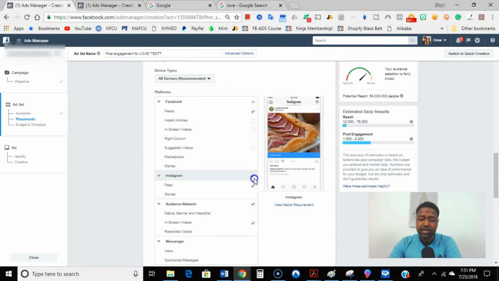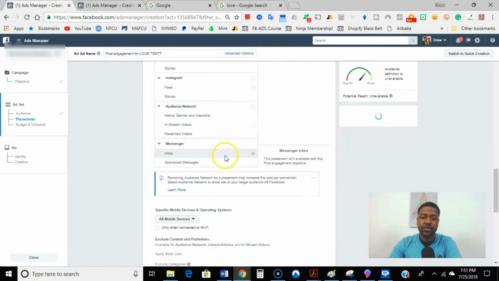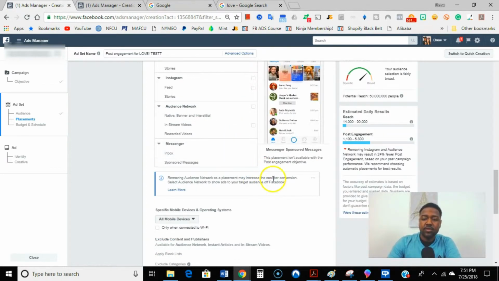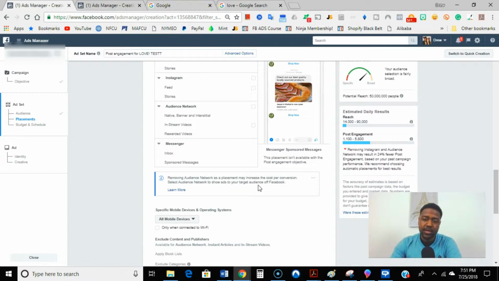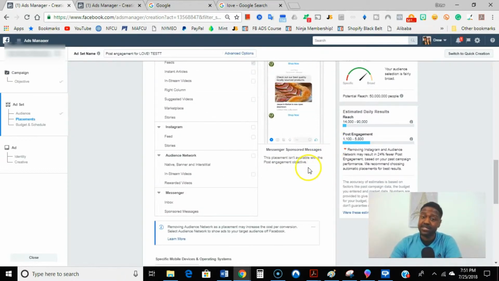So right now we're going to undo Instagram. I just want to make sure you guys understand that, and Audience Network, we don't need that either, okay? It's going to tell you that by removing this, you're lowering the number of people we can reach. That's fine, because Facebook feeds are right there in people's faces, so they can't miss it.